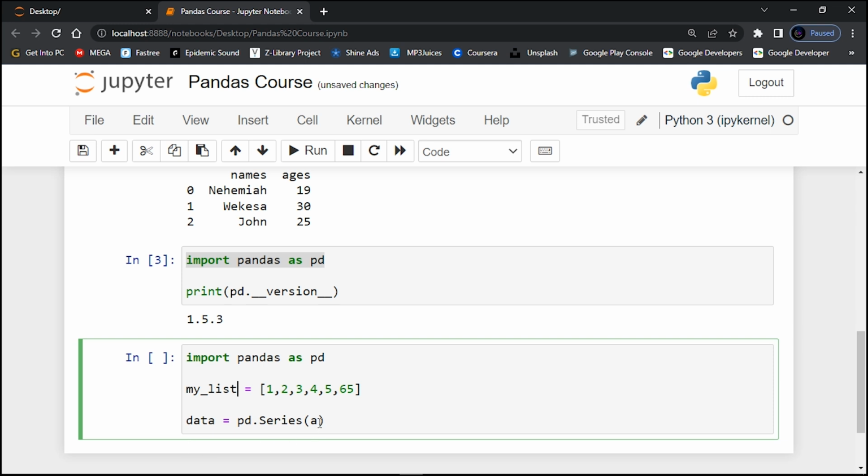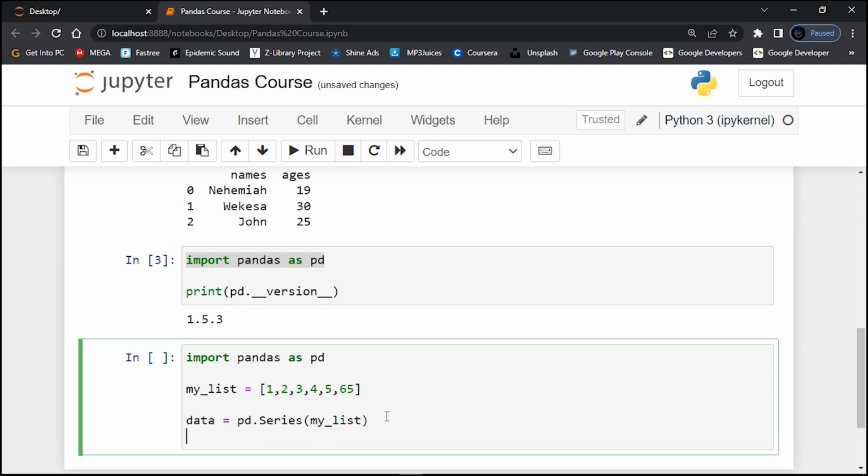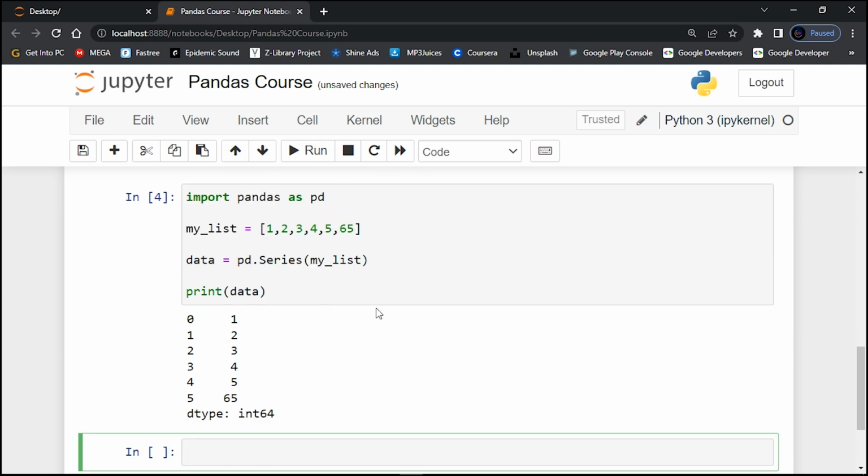I'm using snake case, so let me just pass here my list like this. And then the print function, let me say print data. Let me run and see if it will work. Guys, you can see it does. It has created a pandas Series from this list.